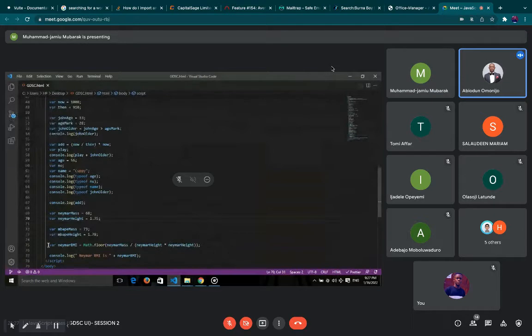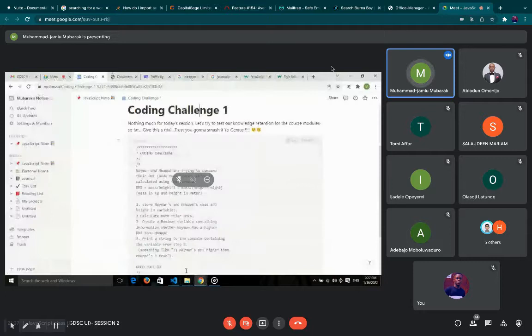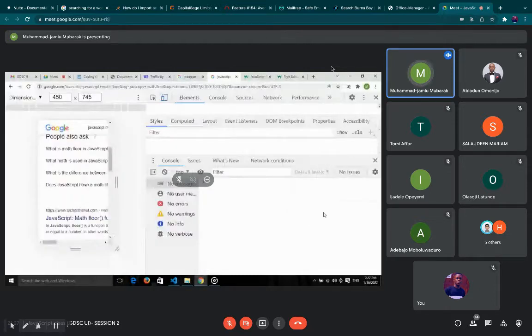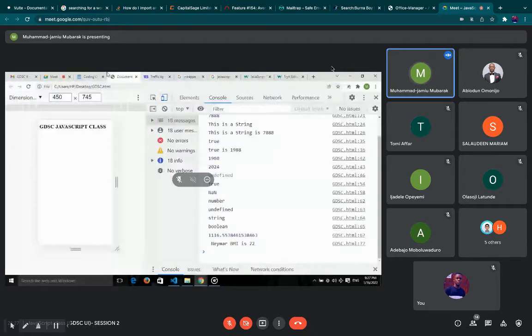A question, sir: how do you see the console.log on the browser? On Chrome, okay, you press Control Shift I. Or better still, you come here and right click. You now see inspect. When you inspect, you see it brought it here. These are no messages from me, this is Google stuff. But if I come here, there are 18 messages. So that's how you check your console.